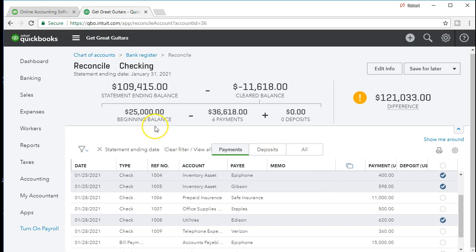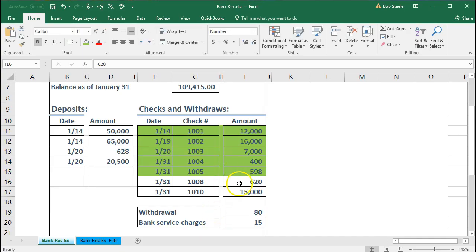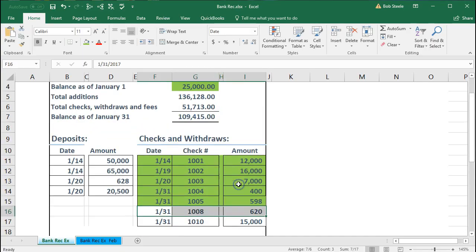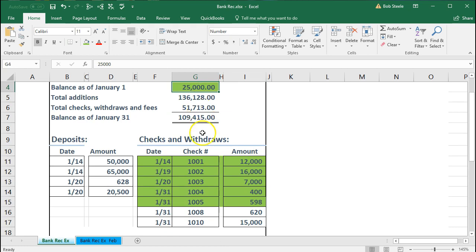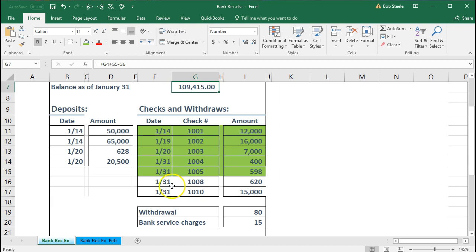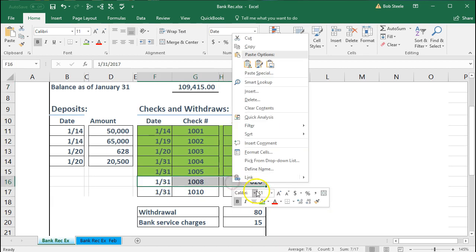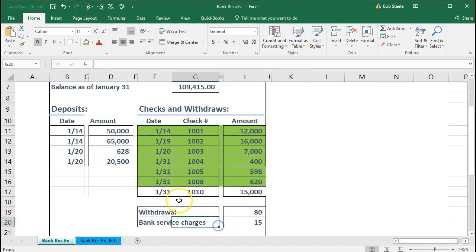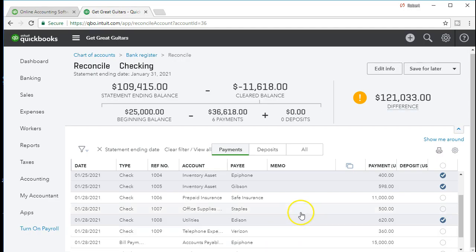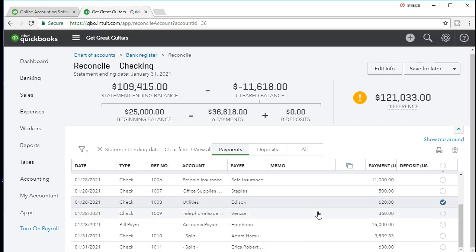So we started off with 25,000. We're going to get to this 109,415 by checking off everything that is in this calculation of 25, and then these items that are making up these differences to get to that. Okay, so here's this one. We're highlighting that, making it green. Next one is on 1010, 15,000. So it's not on 1010, and the check number is 1010. So going back here, we see the check number 1010.